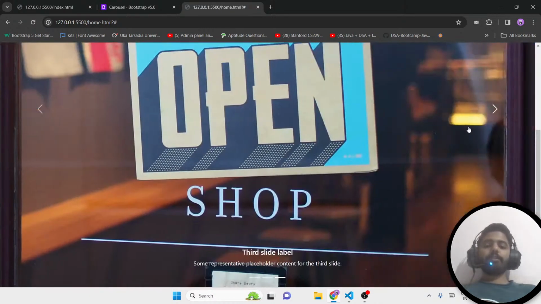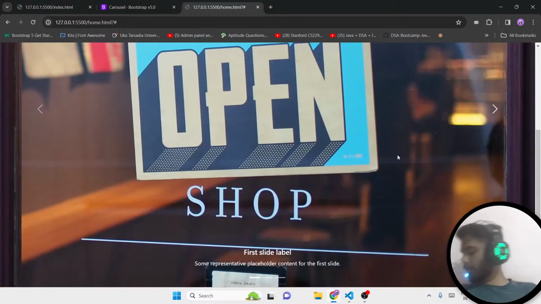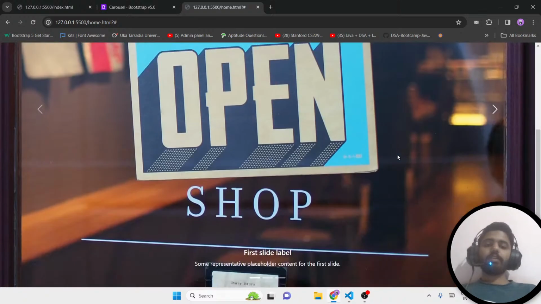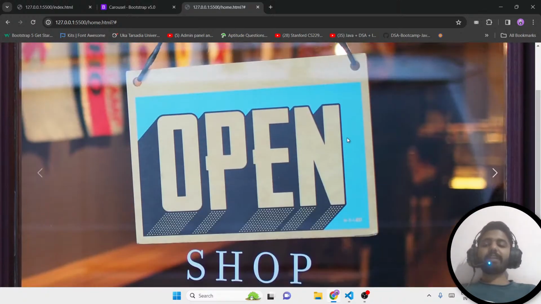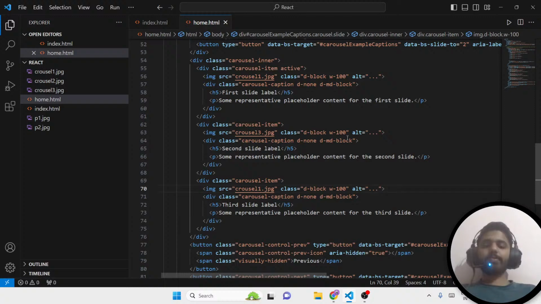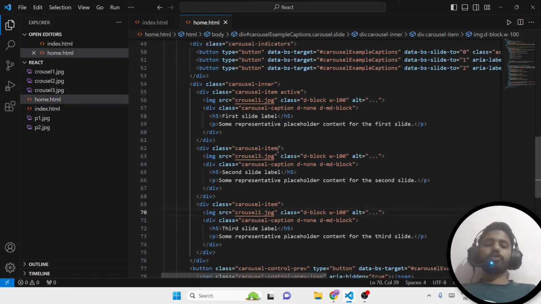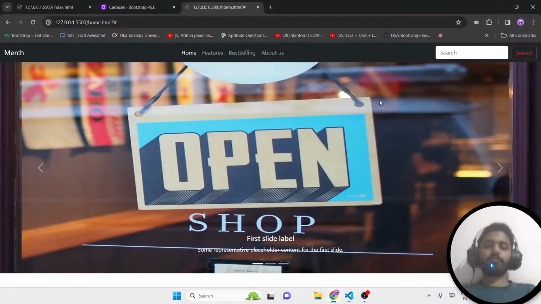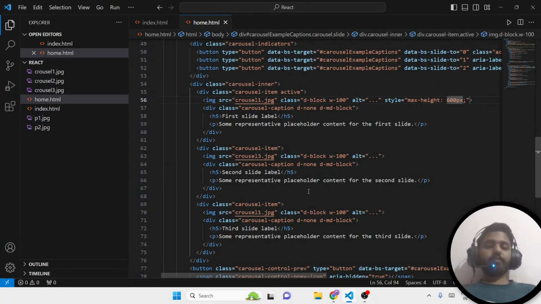But the height of the images is changing and it's not looking very good. So what we can do is define max width and max height to make it a little bit smaller. With this you can also provide inline CSS, correct? So let's say in the image section we'll say style, max height, and let's say 600 pixels for now, or let's say around 650.